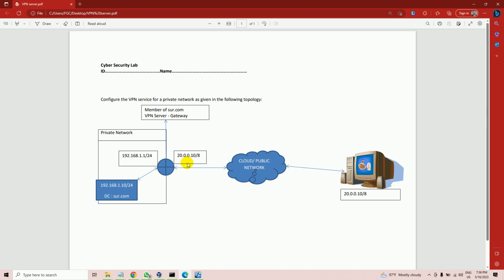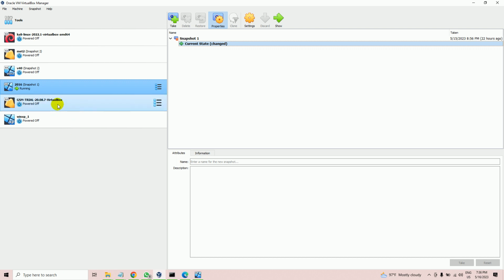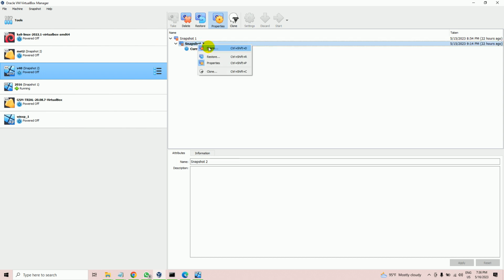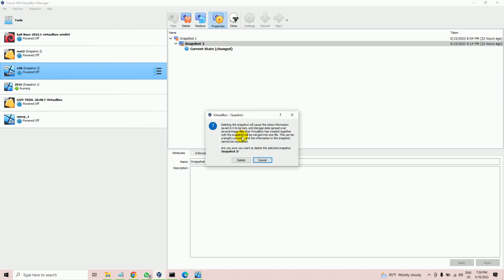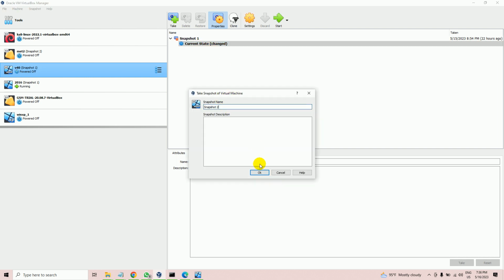So task number 2, we are going to use another Windows Server 2008 R2. So I want Windows 2008 R2. Again I tell you, before you start your work, always right click and take a snapshot.